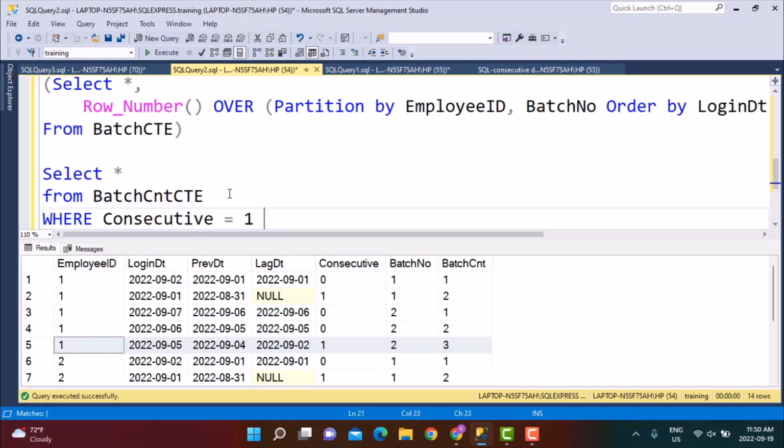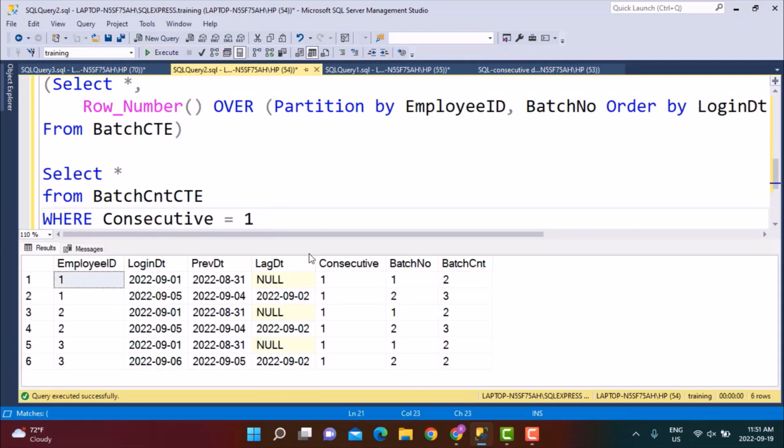And if you are not checking for n consecutive days, you just want to find out how long every batch lasted, then there is no need for any other filter. So let's just run it till here and find out. So what you're going to get over here is for employee ID 1, we have 2 records. You can see for batch number 1 and 2, the first batch was for 2 consecutive days, the second batch was for 3 consecutive days, and so on.